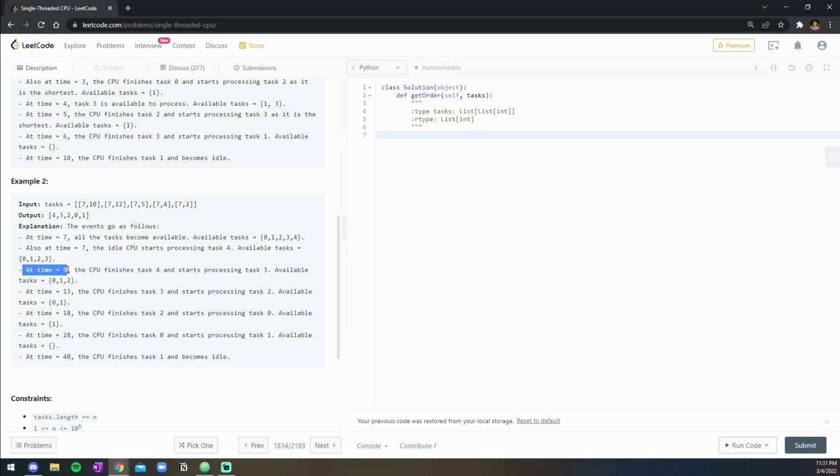At time t equals 9, the CPU finishes task 4 and starts processing task 3. Now available tasks is these 3 items. At time 13, the CPU finishes task 3 and starts processing task 2, because that was the shortest after that.